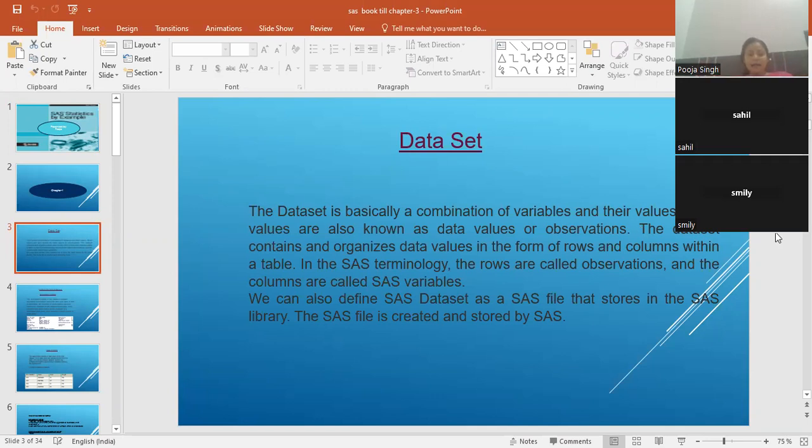Basically, in layman language, what is a dataset? It is a combination of rows and columns, or observations and variables, in two dimensions. It's one type of table, which is a combination of rows and columns. Here rows and columns in SAS terminology: a row is an observation and a column is a variable, right? So this is a whole dataset.